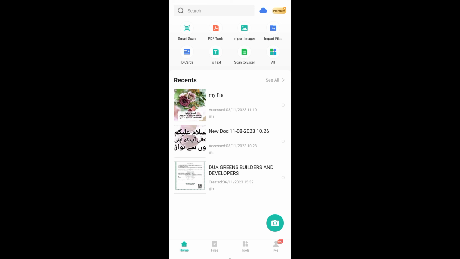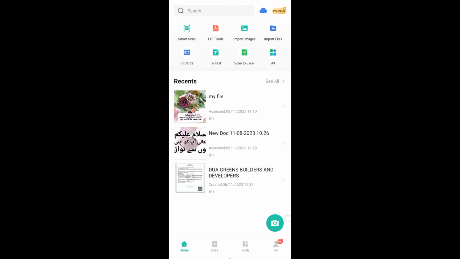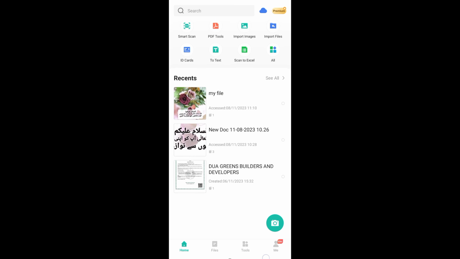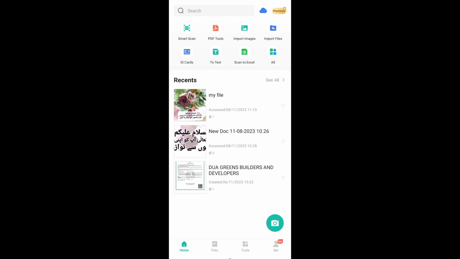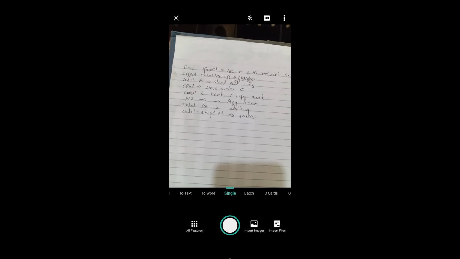So let's get started. You can see I have opened up the CamScanner application, and now you can see the camera icon at the bottom of the screen. So you have to tap right here on this camera icon to scan the image. And after that you will get this interface.